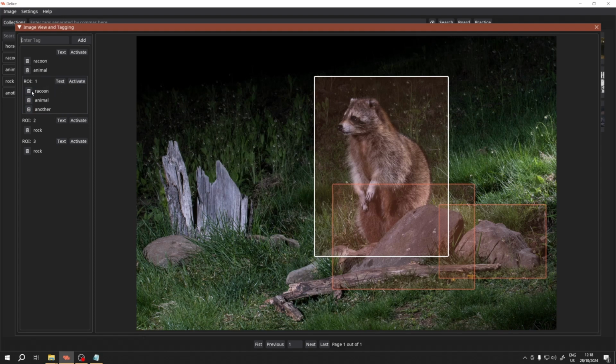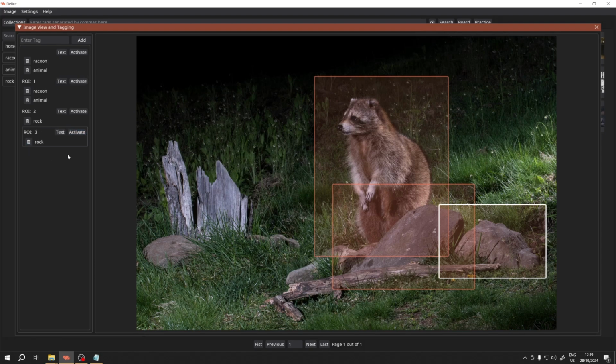We can also remove the tag by clicking on this bin button. It will be removed as well. For cases when there are a lot of rectangles on the image, you can actually go over the list and activate the rectangle just from this list and work with the tags here.